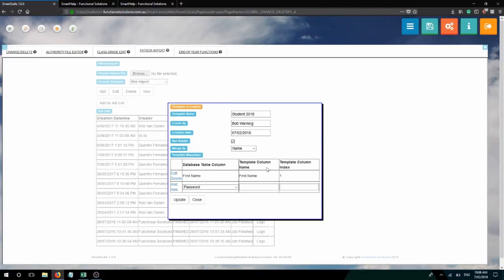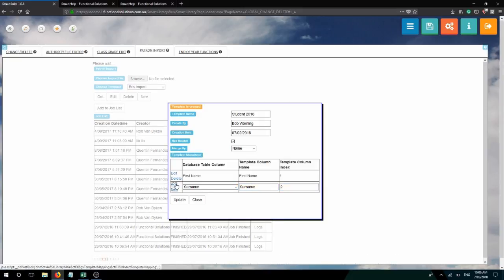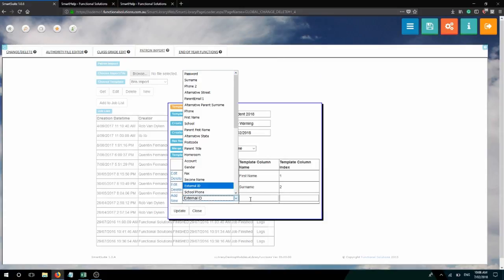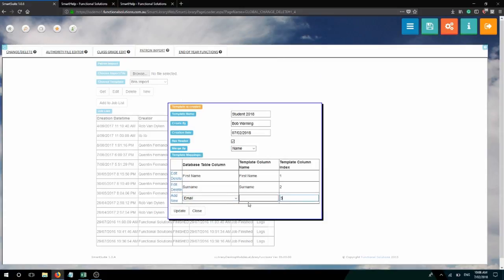So I'll just go ahead and create the rest of the columns. And while Ishan's doing that, there are a few fields you must have for a patron import to be completed. They are first name, surname, classification, and homeroom. Without those fields, the patron import will not run.